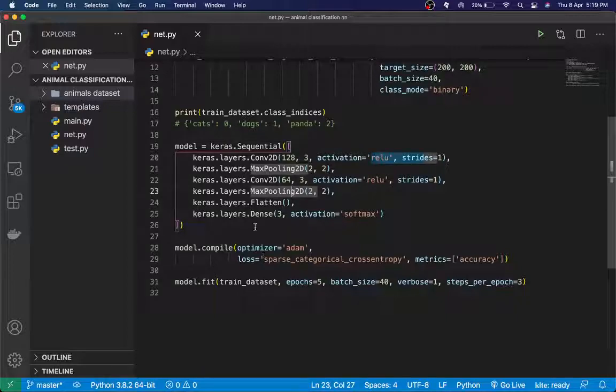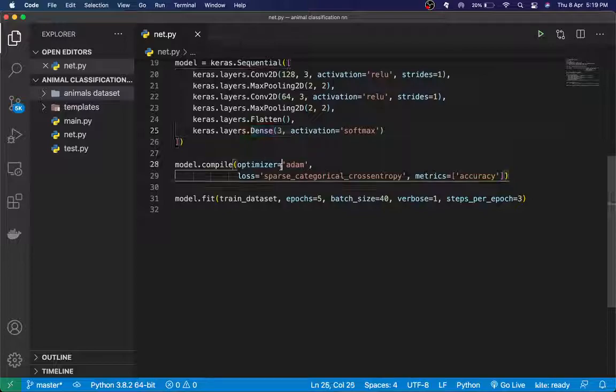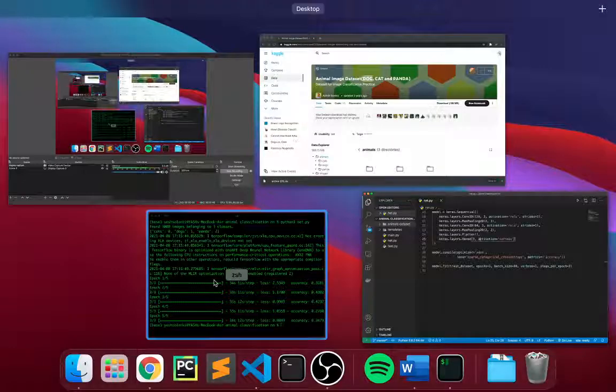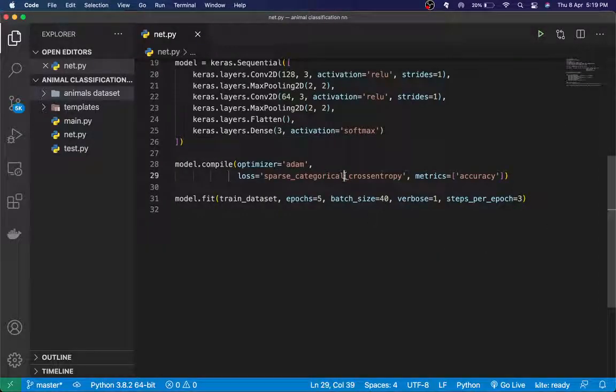Then I've just made a really basic network over here, as you can see. Then we have compiled it with an Adam optimizer, which will look at the previous loss and improve on it. And we have given it a sparse categorical cross entropy loss and accuracy as a metric. We have trained it for 5 epochs and a 40 batch size. We have given it a single verbose. It's pretty important. Like not that, but yeah.